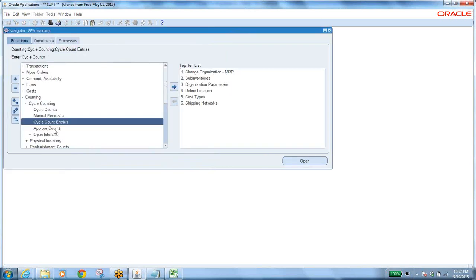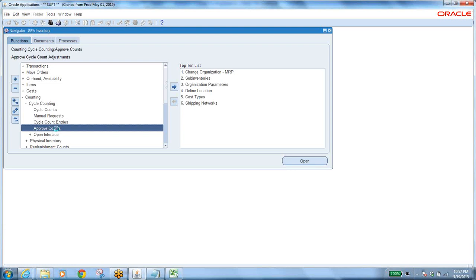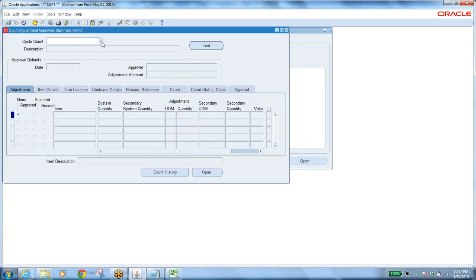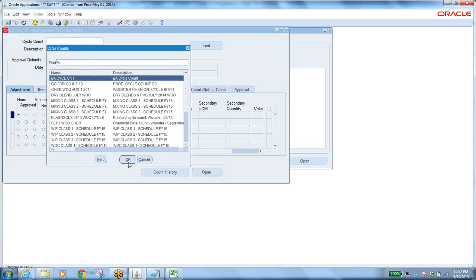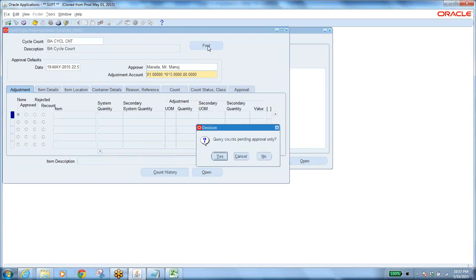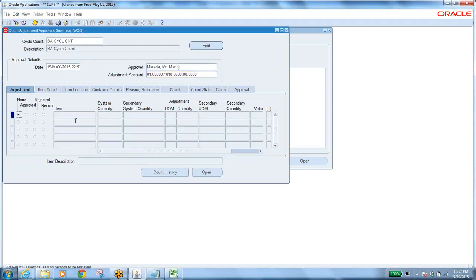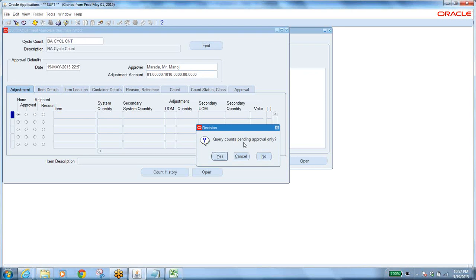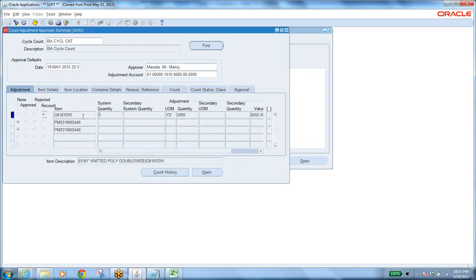That's it. Now, whatever entries you did, you should have an approval. You select your cycle count, because you have selected approval is required always, right? Is anything approval pending? Nothing is pending, so nothing is coming. If anything, we have to find. Query counts approval only. No, I want all. You want to select. Yes, this is the one. 5000 is the quantity.